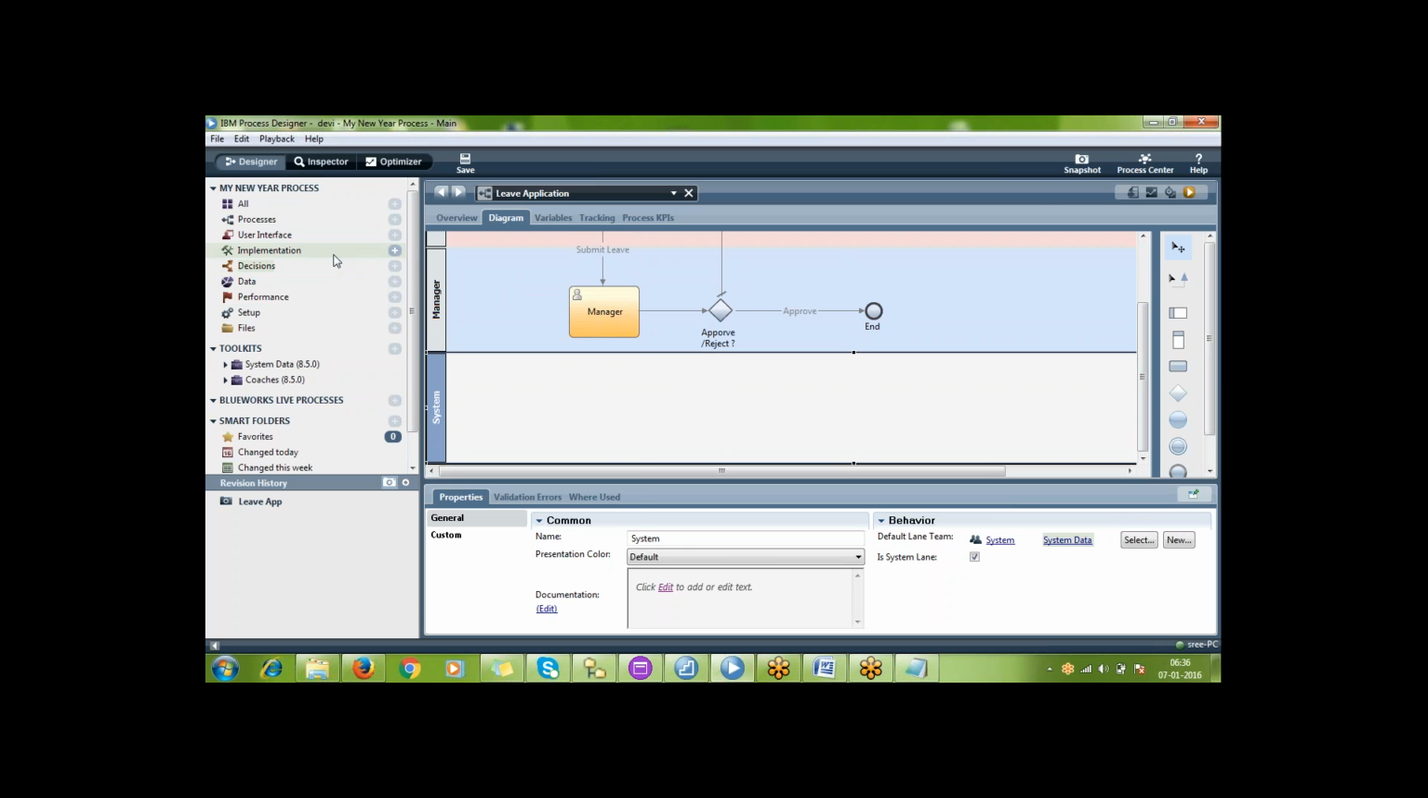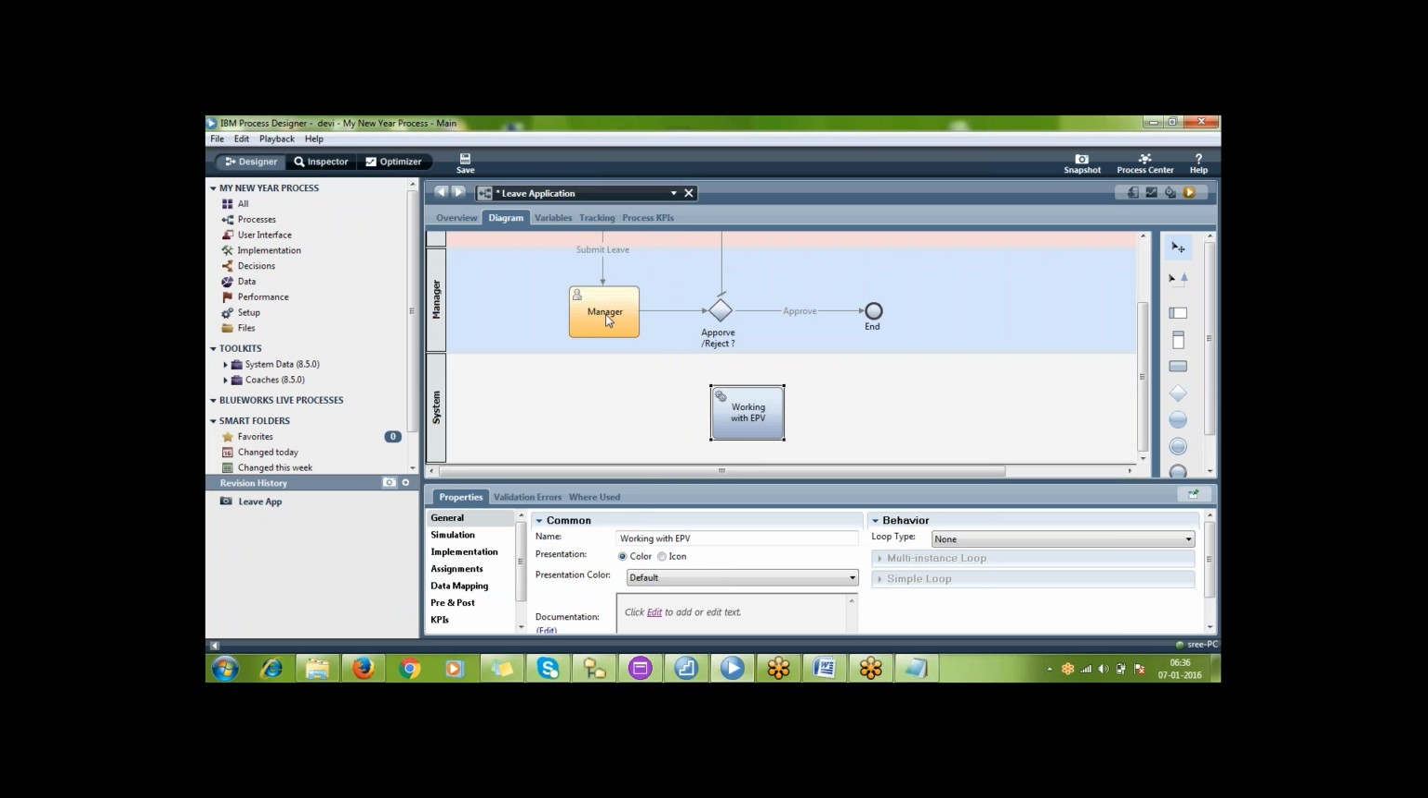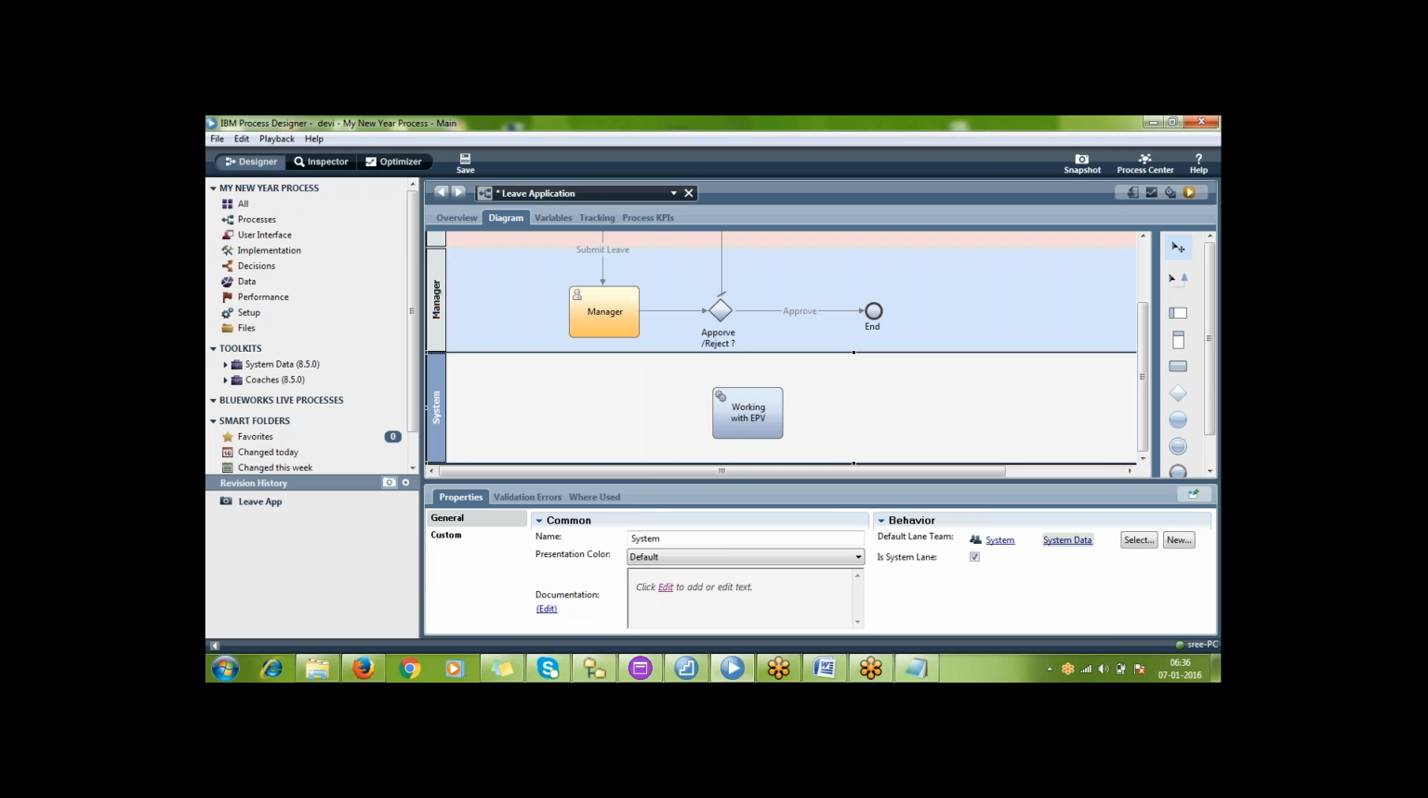So whenever you create such a general system service, where no human intervention is required, nothing, no human task is involved here, you can directly drag and drop that in your system lane. So whenever you give the connections and your application is running, it will be run directly by the system. Got it?